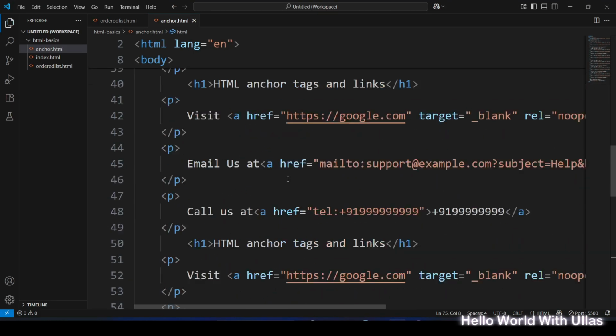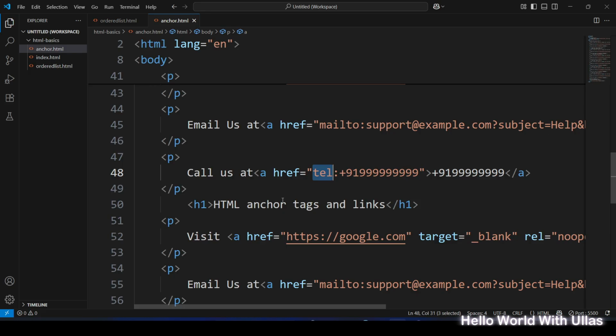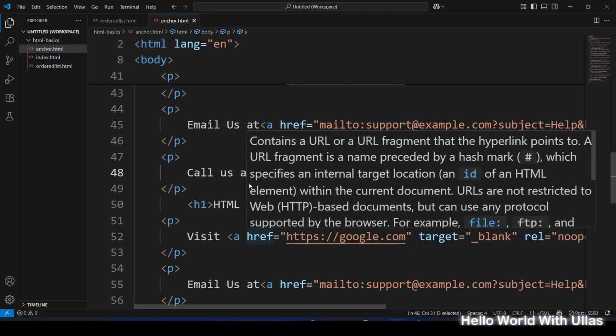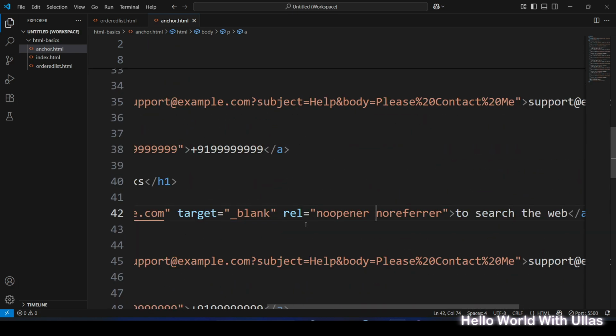Use href to create links. Use target equal to blank to open in a new window. Use mail to, which opens the email app. Use tel for mobile. Use id for internal page navigation. Use download for links to files. And don't forget to add rel noopener noreferrer for security, which we added here. Anchor tags are the foundation of the web, used for navigation, contact, downloads and more.